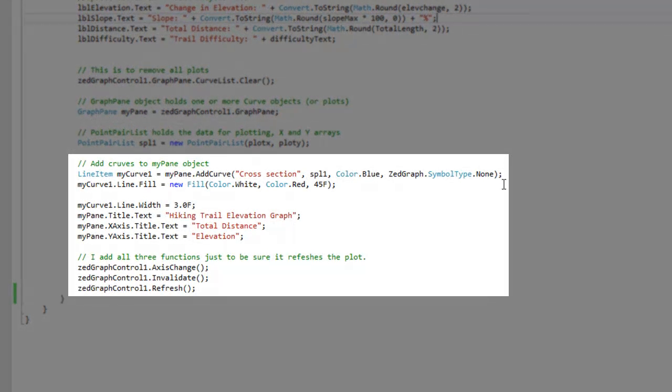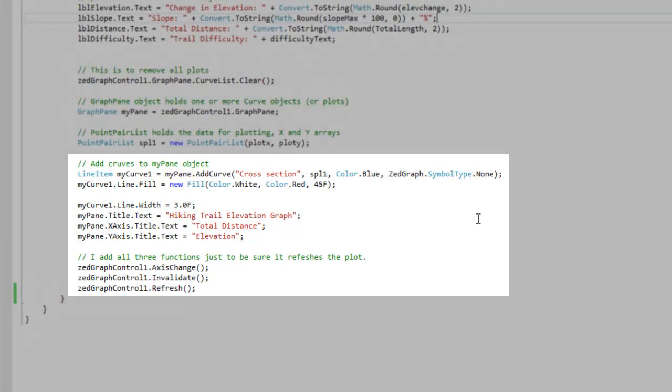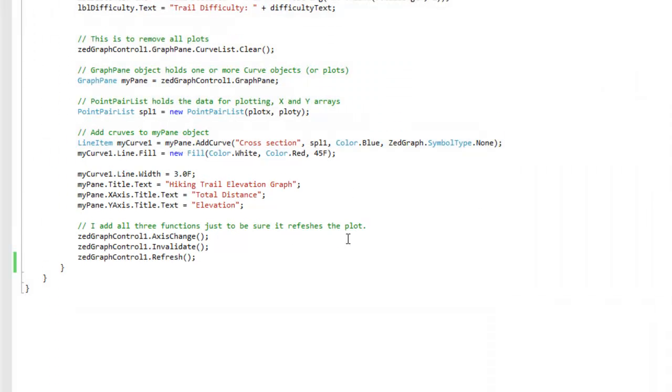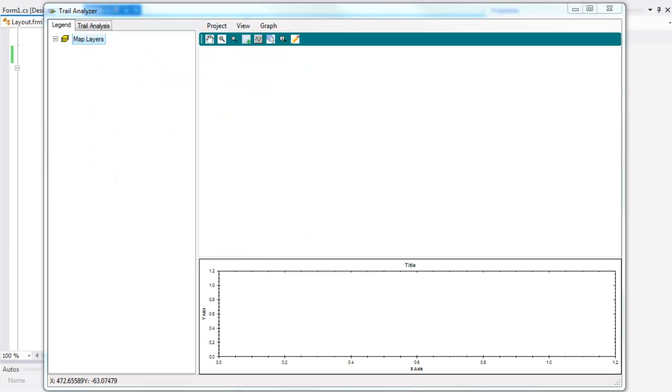We've defined the attributes like the color and the symbol type and the width of the curve, and as mentioned, the text information for this plot. And once we're done, we just make sure that the plot is refreshed after we've added everything, and that is the end of our code.